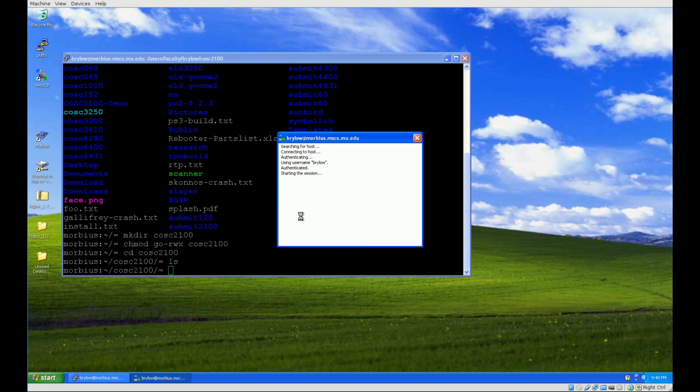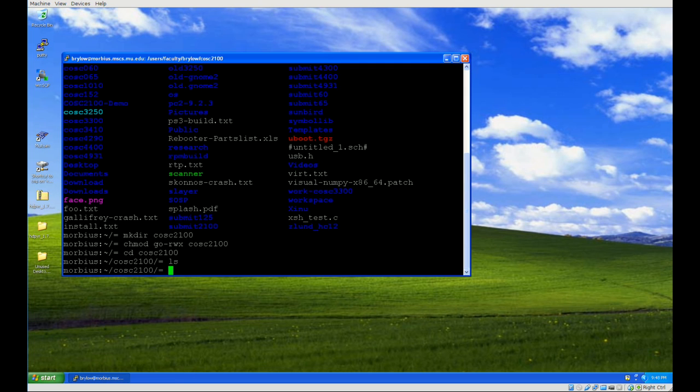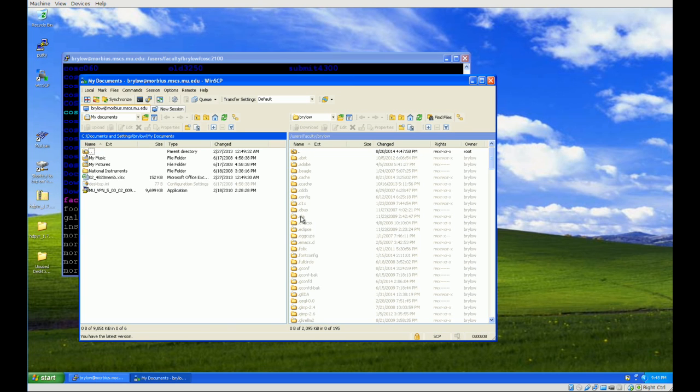And I'm not going to tell it to remember it because I really don't trust it to remember my password. So once this comes up, I'm going to have two sides to this display. On the left side here, these are the files on my Windows computer. And on the right side here, these are the files over on Morbius.